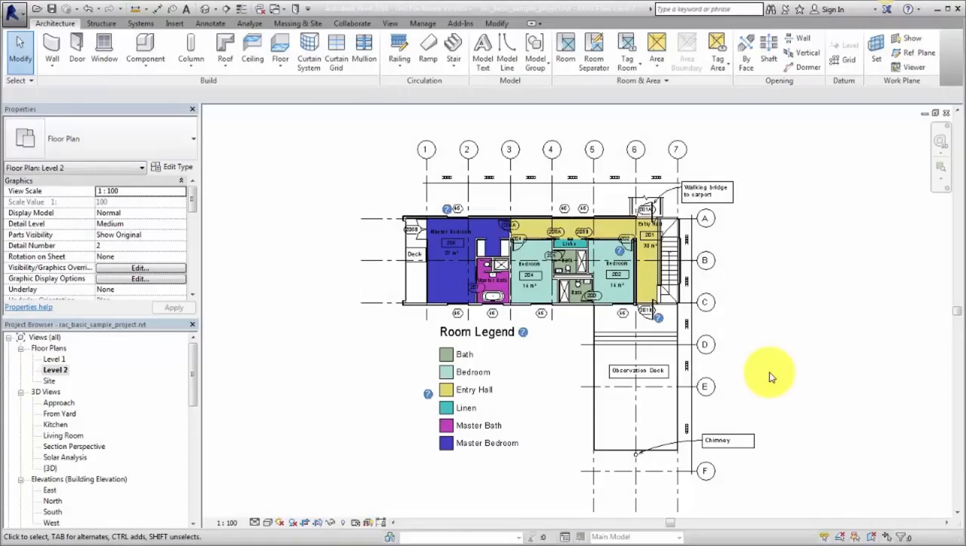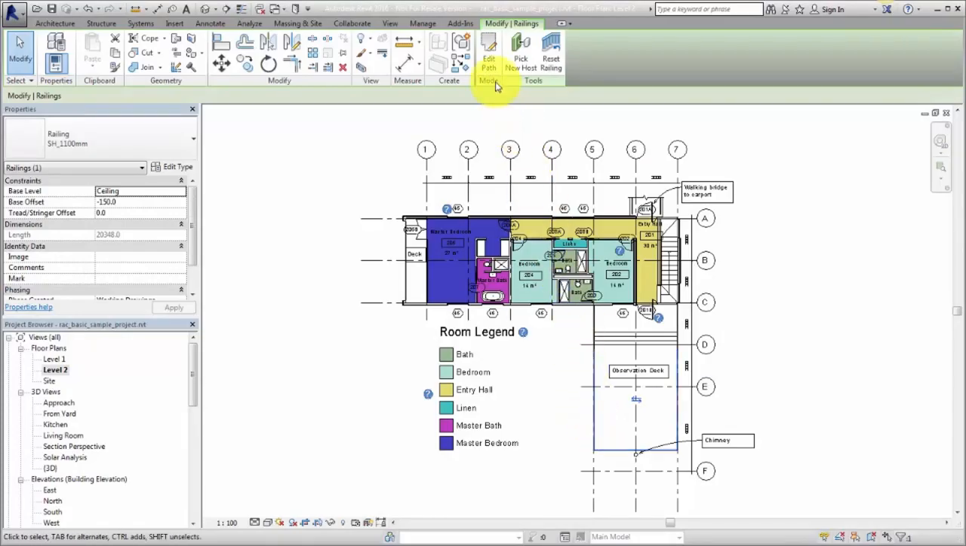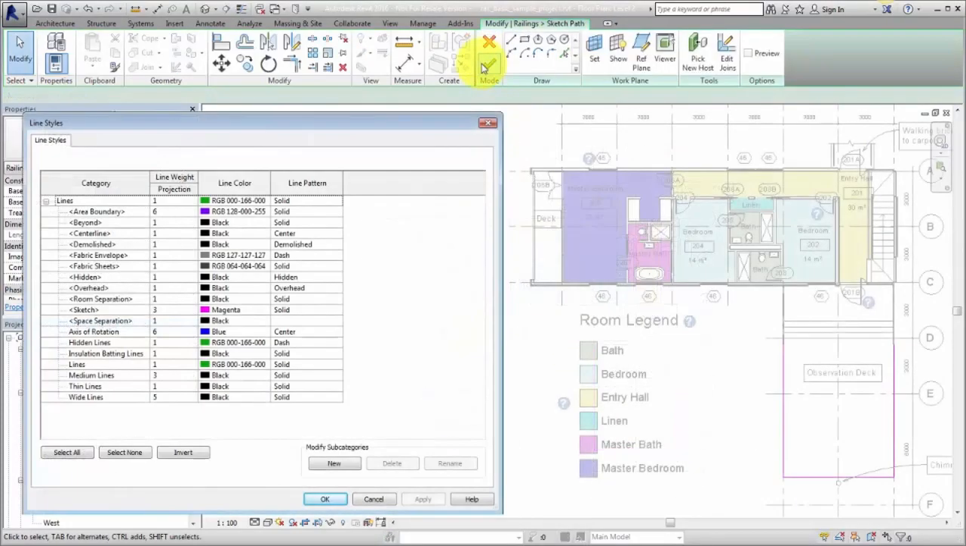Line styles are used for multiple elements in a model. For example, when creating a sketch-based element such as a railing, the sketch line style is used for the sketch railing path. This is a system setting, and sketches will always use the sketch line style.